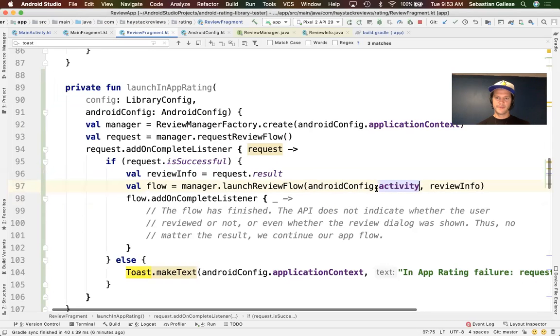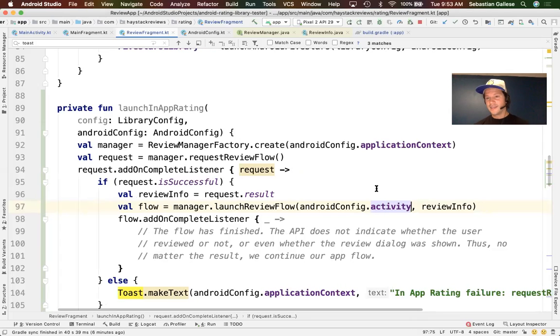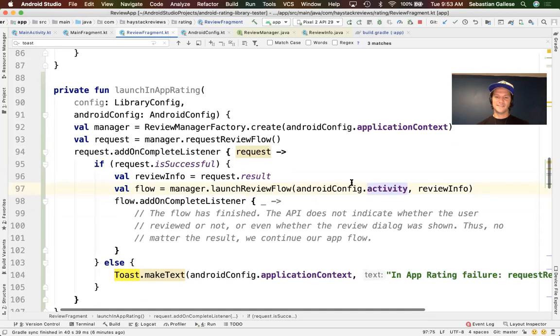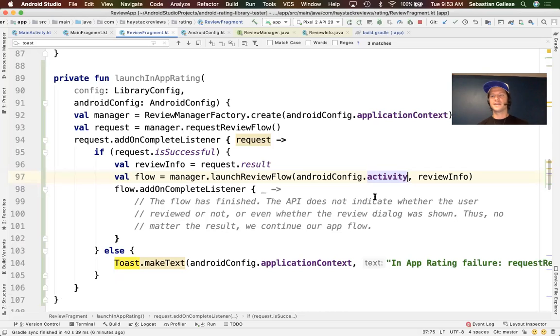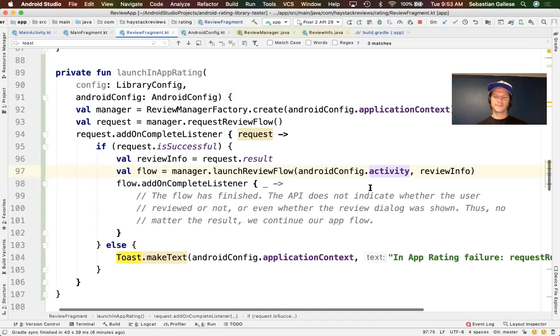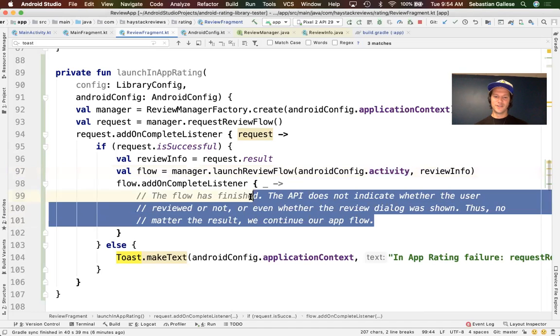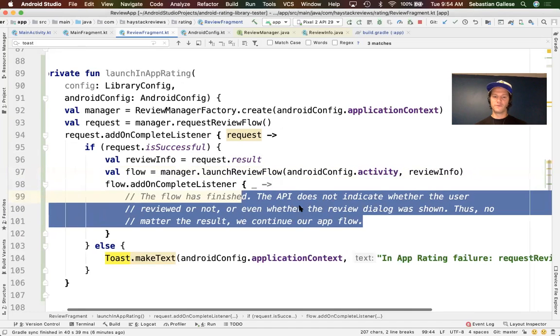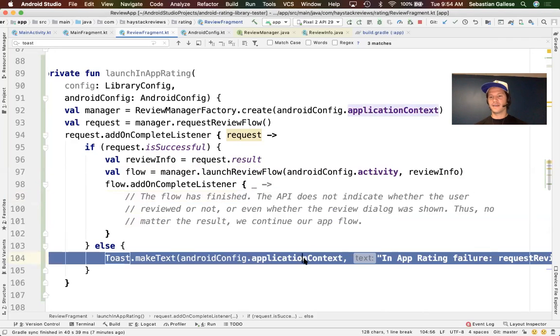Yeah, and I mean, it shouldn't leak it, but hopefully we're on the same screen. But yeah, this can get a little nasty passing your activity into here. I'm not sure under the hood how it's handling the implementation of it, but you might want to be a little bit more careful anytime you pass your activity to a third-party library. So it says the API does not indicate whether you have reviewed or not, but they say don't do anything else until this has happened.